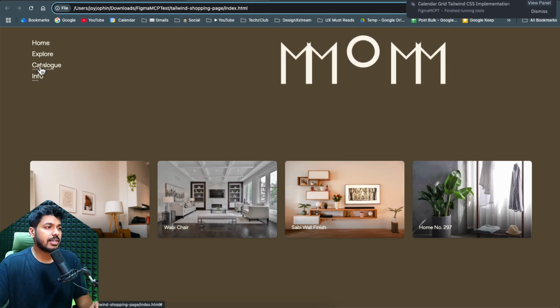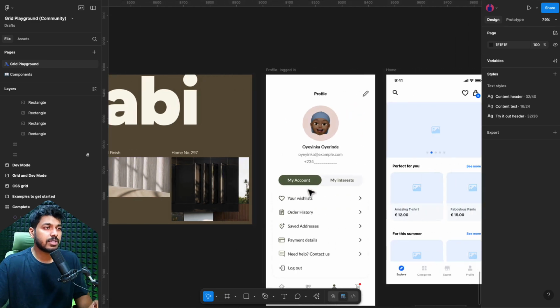But here you can see it has added really good interactions that I did not expect. So that is also a good thing. And here you can see there are some hover interactions as well. So now let's move on to the next one, which is a mobile design.